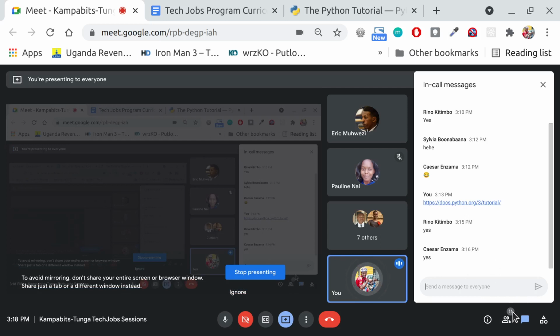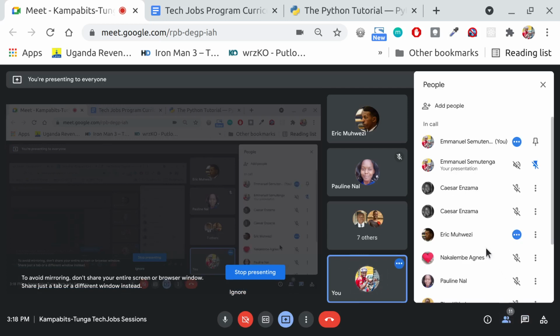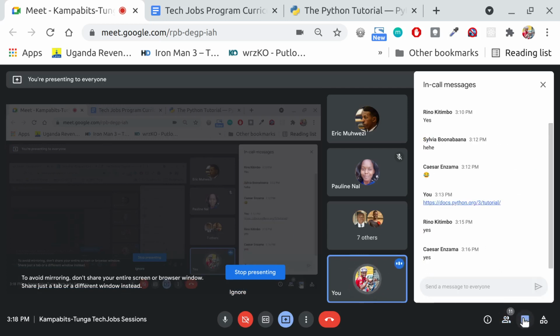Since I see you have come in, anyone to give us a refresher about objects, what they think objects are? Someone that has not said anything. Anyone? Any takers? You can just type it inside here. What you understand by objects?